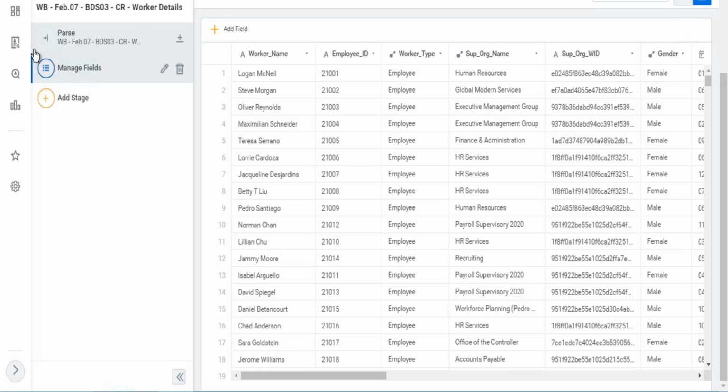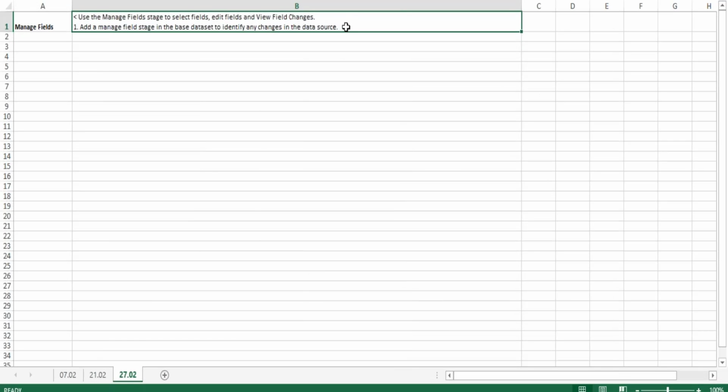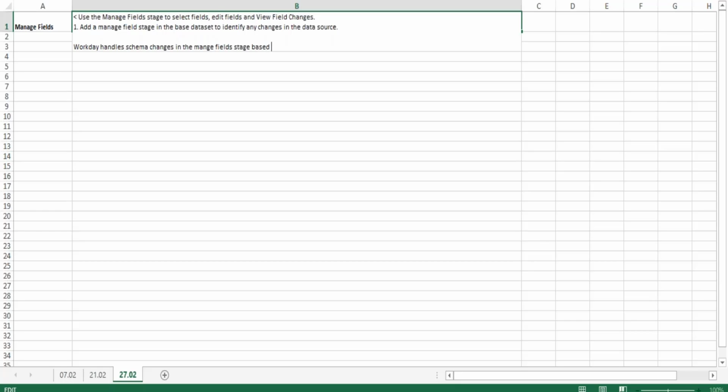Now the question is, how does Workday identify this? How did Workday know that a field has changed and a field has been added? Workday handles schema changes in the manage field stage based on the source file header row.